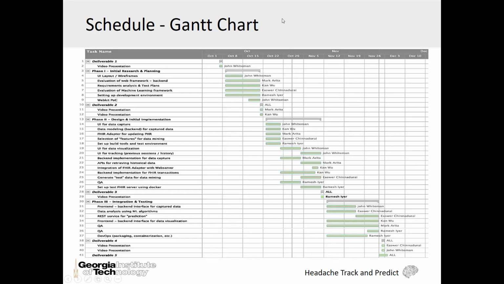Our schedule, as in the Gantt chart, came in 3 phases. The first phase, initial research and planning, this is where we did our proof of concept work. Phase 2, design and initial implementation, this is where the work was done both in the front end and the back end, including the FHIR databases. Phase 3 is the integration and testing, where we put both ends together, tested, and also packaged and containerized for this demo.